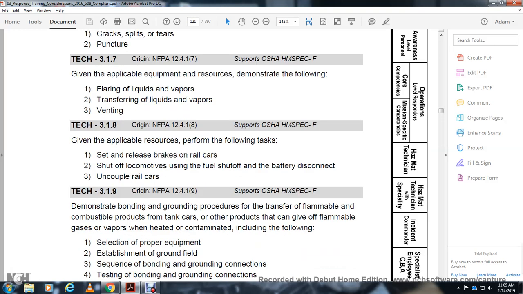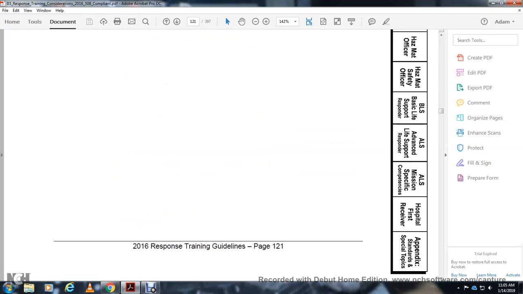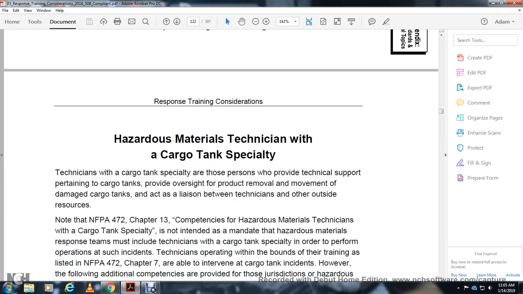Proceed with the transfer of flammable and combustible product with the tank car. Other products give off flammable gas vapors when heated or contaminated. Include the following: selection of proper equipment, establishment of ground field, the sequence of bonding and grounding connection, testing bonding and grounding connections. Hazmat technician, cargo tank specialty.